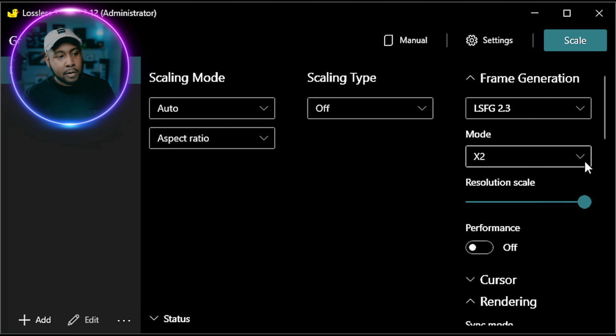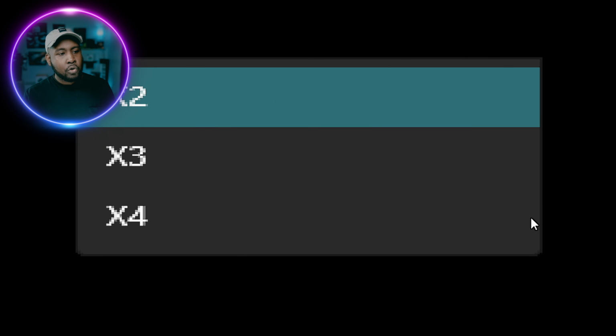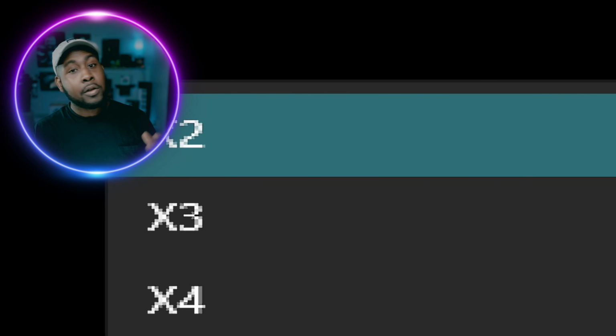And in the old version, they used to have LSFG1, but they took that one out because there was really no point to keep it when you got a better one. But here, the mode: how many times do you want the frames to be generated? Like times whatever frame rate. So you want it 2 times 60 frames, 3 times, 4 times, like that. I'm not good at explaining stuff, and y'all notice if y'all been watching my channel, so just bear with me.